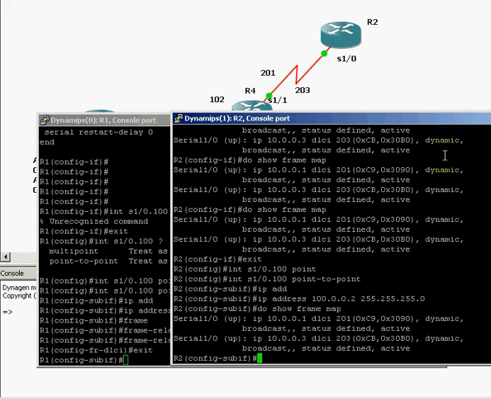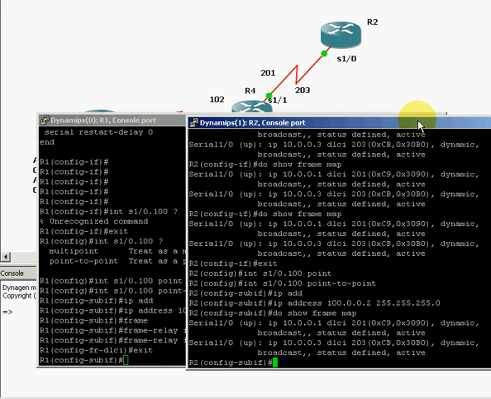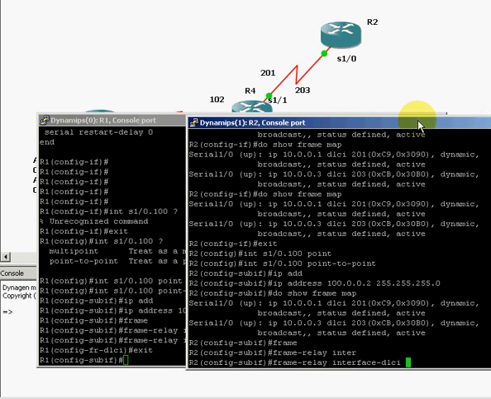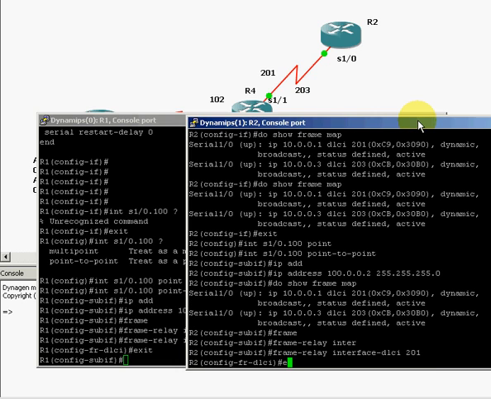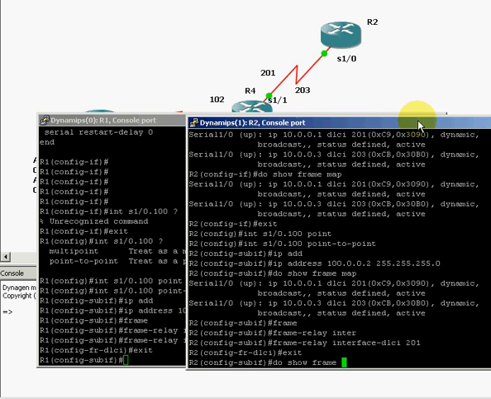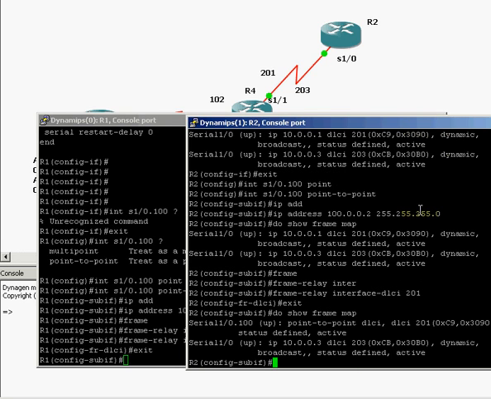Alright, let's go back to R2. We're in that subinterface, and we want to use local DLCI 201 to get to R1, right? Frame relay interface DLCI. Now let's look at our frame map. And we'll see here that DLCI 201 is no longer assigned to the physical multi-point interface. It's now assigned to this new point-to-point interface that we created.